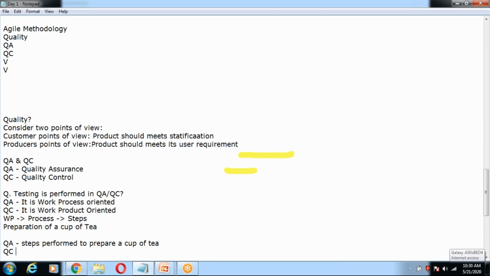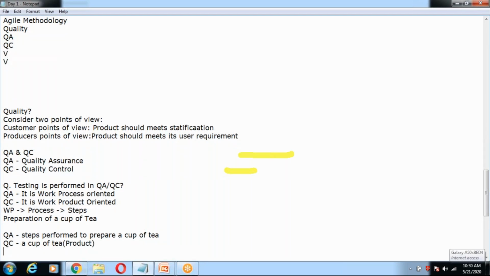Then what is a QC team? Finally, we'll get a cup of tea in your hand, which is called a product. Yes or no? Understood team? Right? तो अभी आप मुझे बताओ कि टेस्टिंग कहाँ पे करते हो? प्रोसेस में करते हो या मतलब एक स्टैंडर्ड है, राइट? प्रोसेस का मतलब है स्टैंडर्ड.